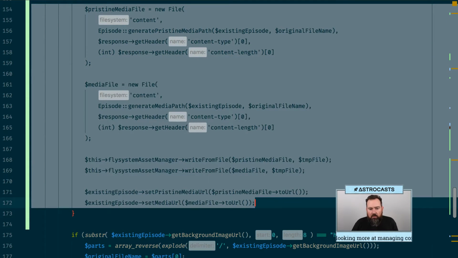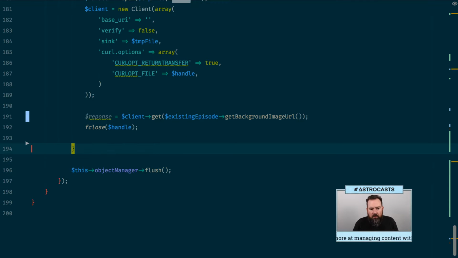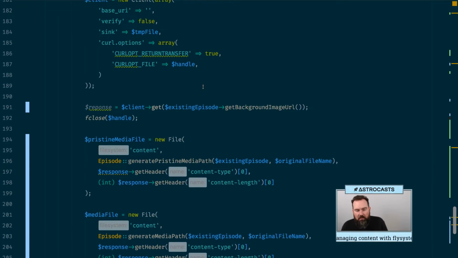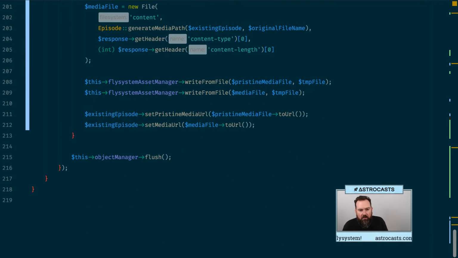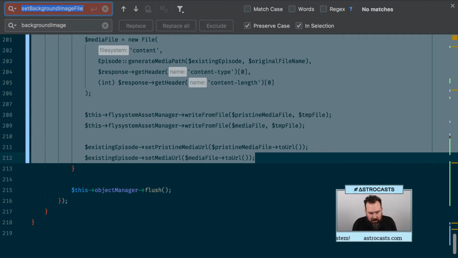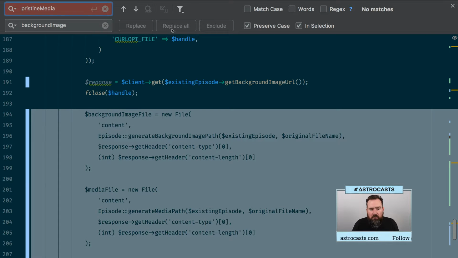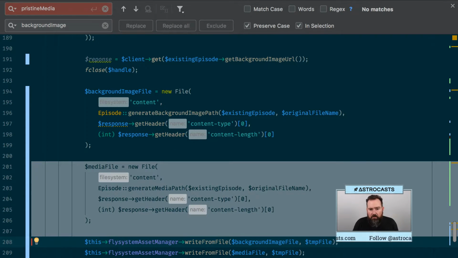I'll just copy all of this here. So essentially everything from this point on, there were only 2 lines there. So you could argue that this is actually making the code more complex, more code, but I'm fine with that because it's all more clear as far as I'm concerned. I'm going to replace every instance of pristine media with background image and then remove the media file stuff.